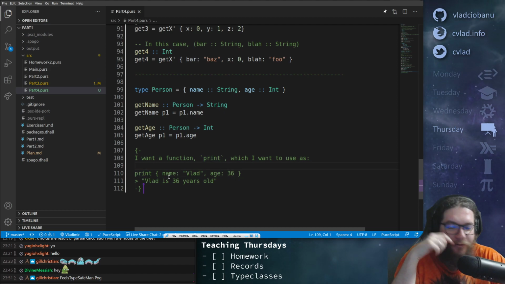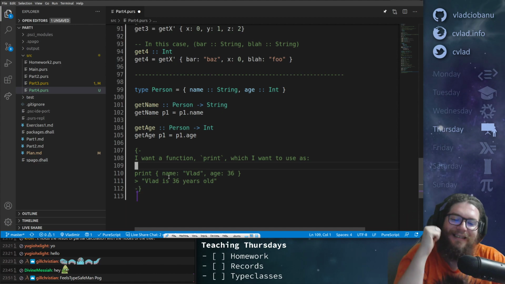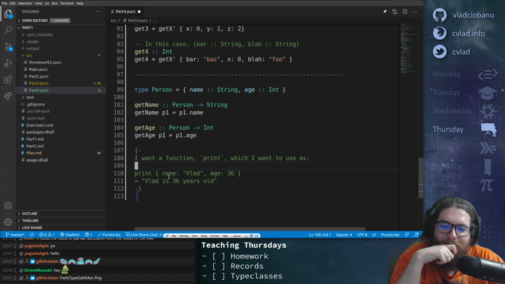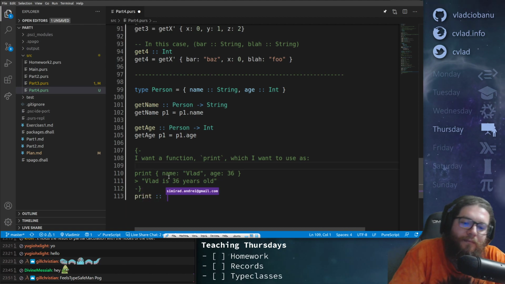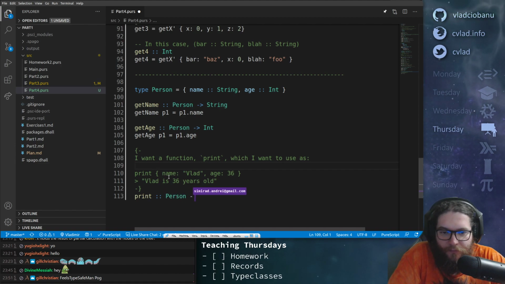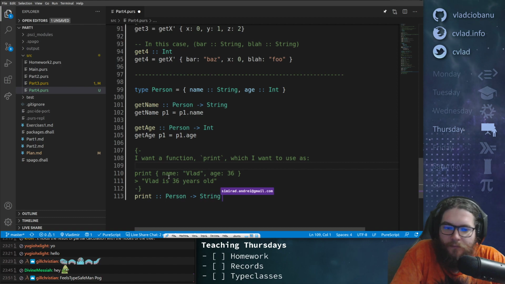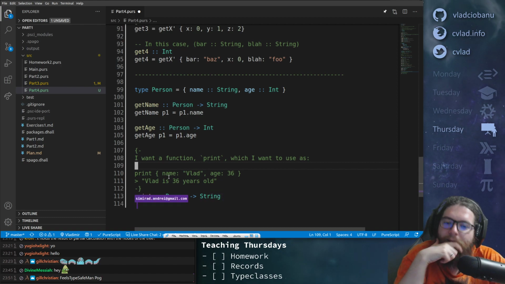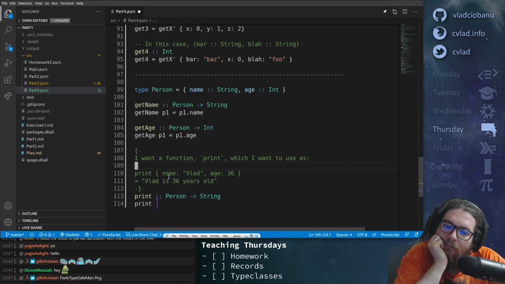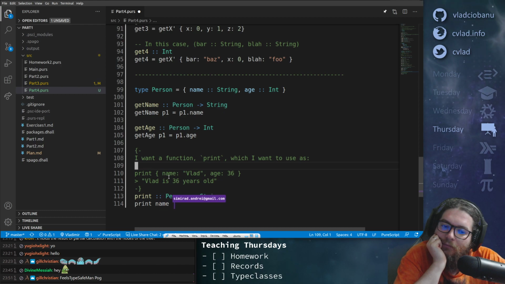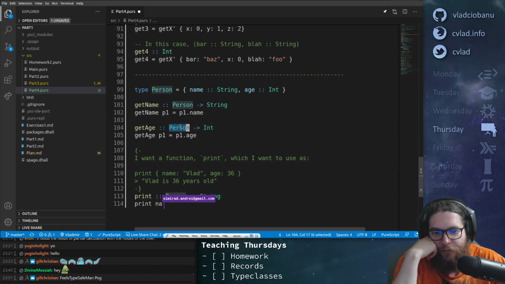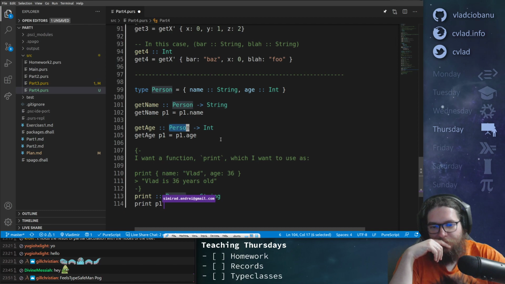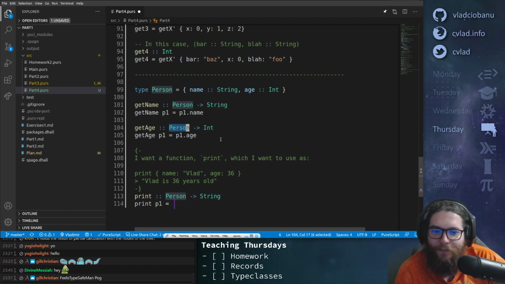Maybe. Try it. There's only one way to find out. So again, I take the person. So let's say this is the print, and I give it a person, and it returns a string to me. Yeah, that's good. So I want to print the name and the age. Well, you're still only taking a person as input, not more than one thing. Yeah, I'm lost in translation. There you go. That's good.